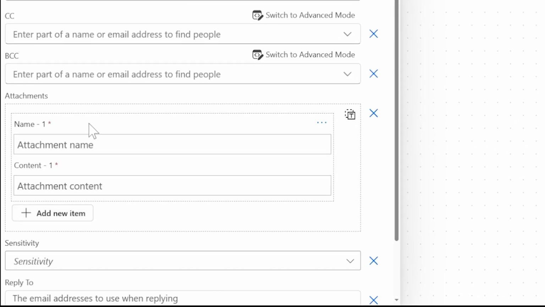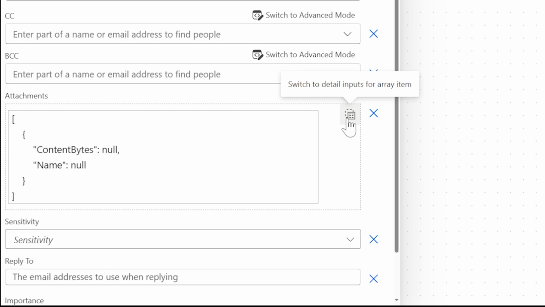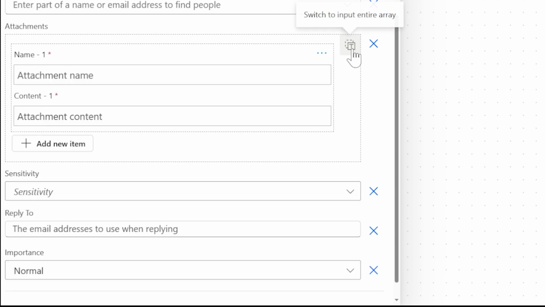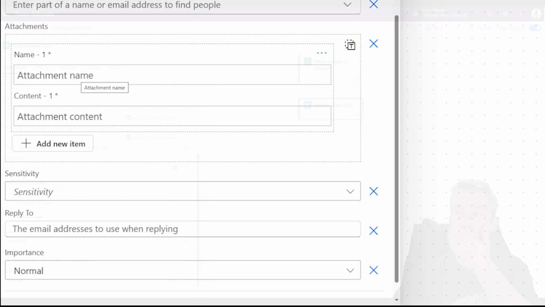And that's our attachments. So we can do add new, and look at how it does that. And take a look at this. If I click this button, show entire array, what does that look like? I know it's an array, but it looks very similar to JSON. It's an array, and notice what we're seeing: content bytes and name. Right now they're null. So let's go back to this view.